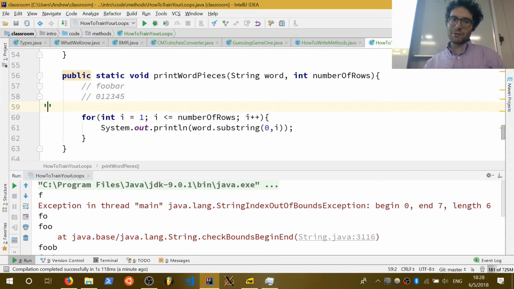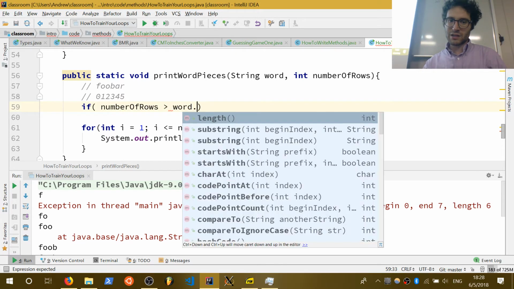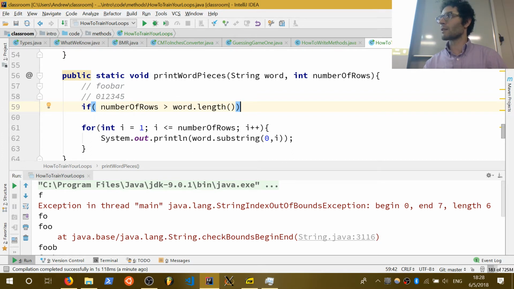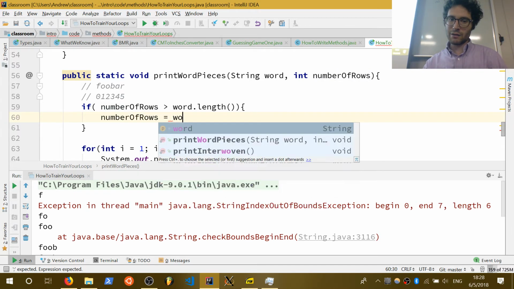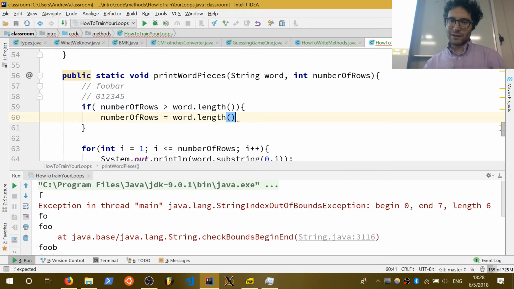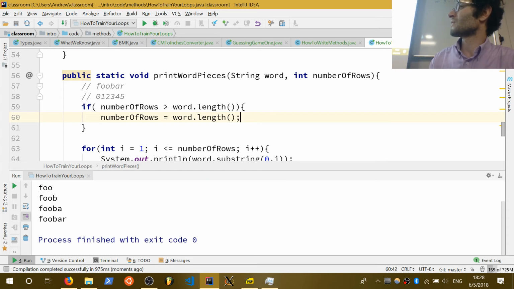So we need to put an if statement to protect ourselves. If number of rows is greater than the word's length, if it's bigger than how big the word is, then let's make number of rows equal to, instead of what they put in, word dot length. That way it's only going to print as many times as there are letters. I told it to print 10 times, but it can only print 6, so it only prints 6 now.